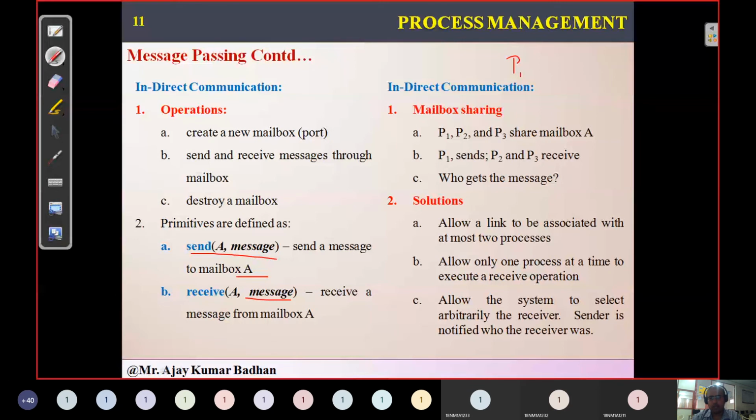If all the three are sharing the same mailbox, there are some issues. Like P1 is sending a message, and simultaneously P2 is trying to receive, and P3 is also receiving. But P1 has sent the message only to P2. Then who should get that particular message, P2 or P3? So there is a conflict here.